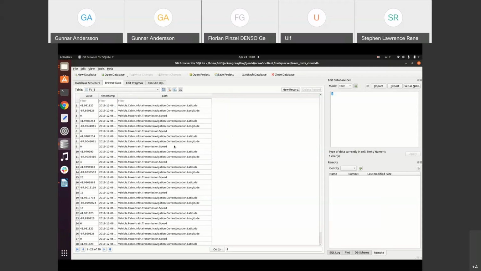But nevertheless, we now have all 3 vehicles in here with time series of data for these 3 different vehicles. So I think this concludes the demo. Thank you very much for listening.